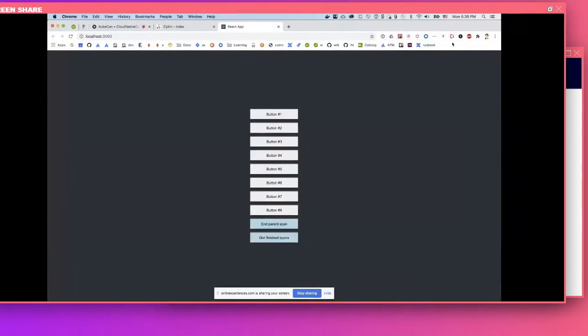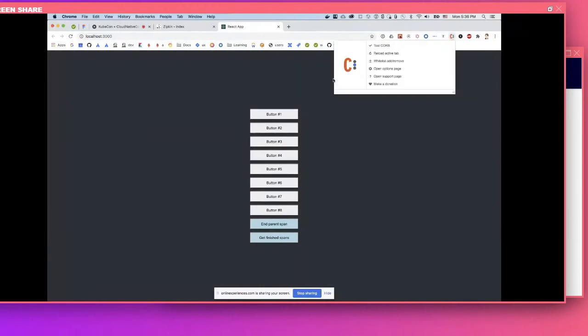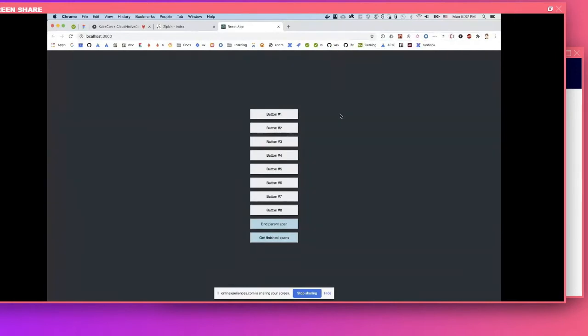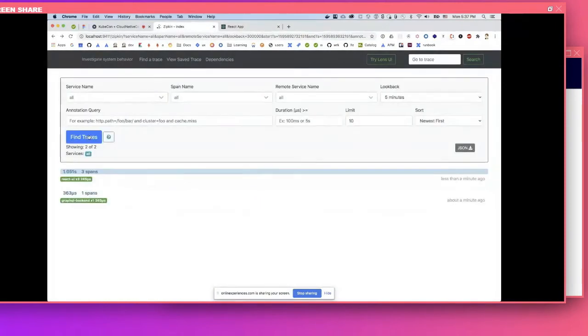Actually, to be able to post any traces from the UI, I need my course enabled. This is what I think didn't work the first time. So let's try again. I'm clicking a few buttons and doing get finished spans. So now we actually got these three spans from the UI. Let's look at them.